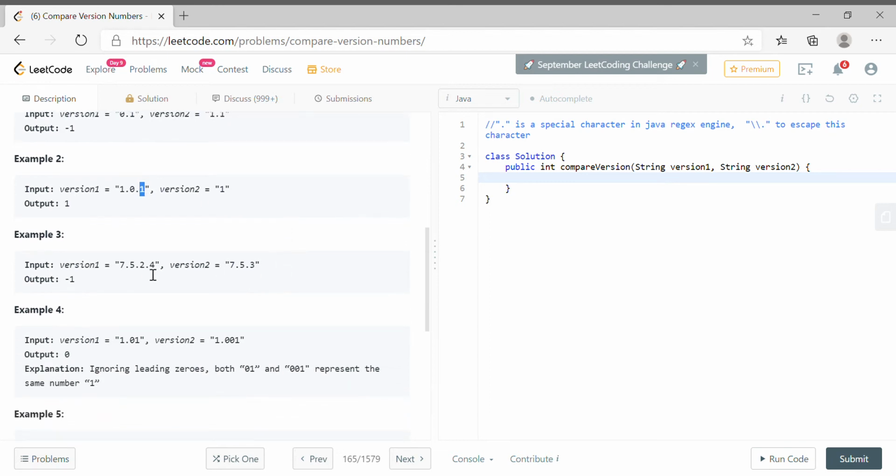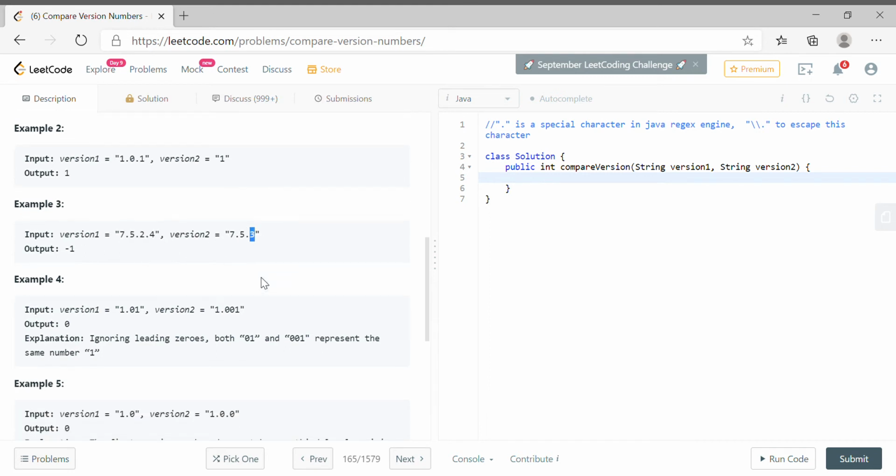In the same way, we compare these, which are equal, but after that we have 2 here and 3 there, so it is greater than version 2, right?